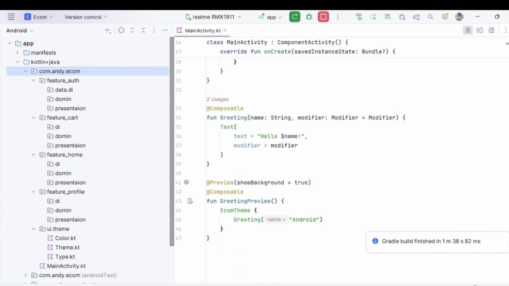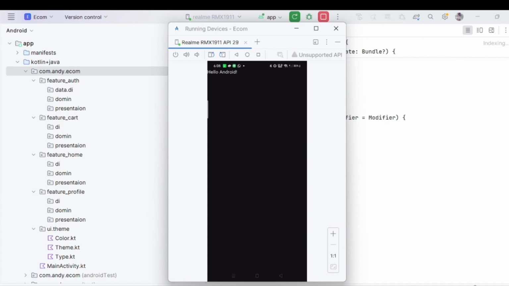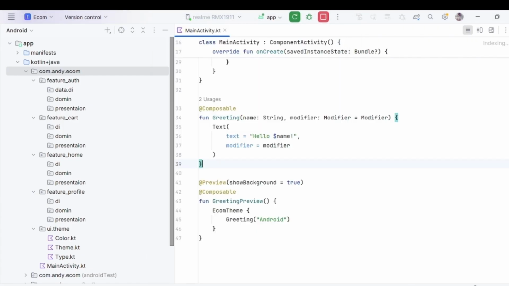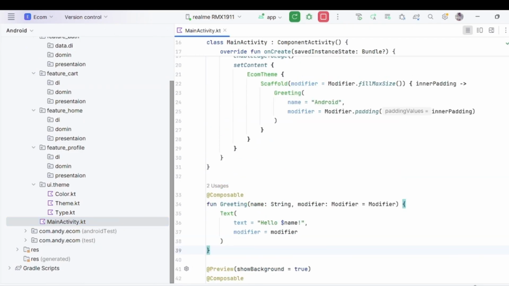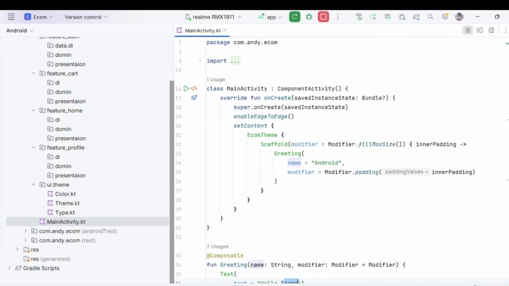So our Gradle is built successfully. Let's see. You can see that our application runs and it shows Hello World. So where is it coming from? It's from the main activity, the Hello function, that calls Hello Android.